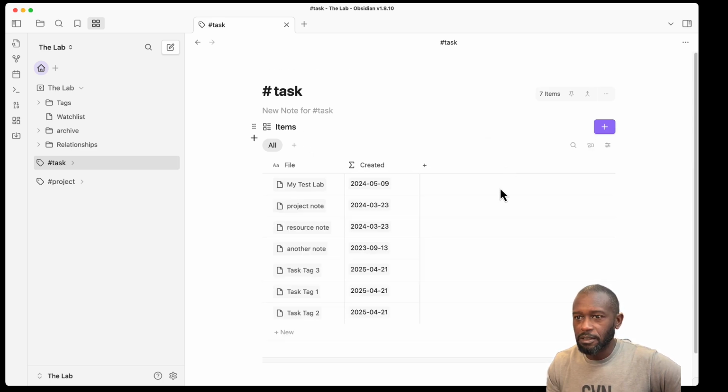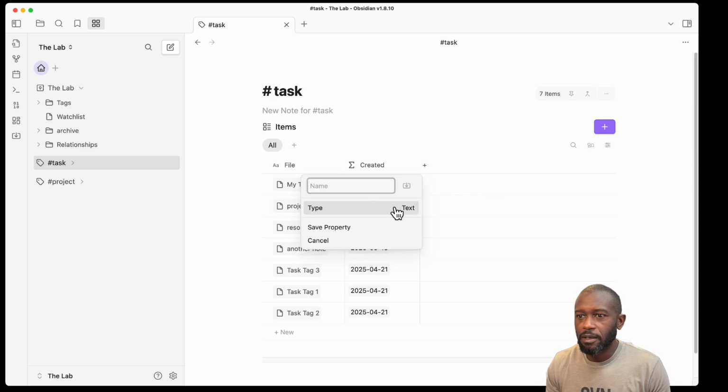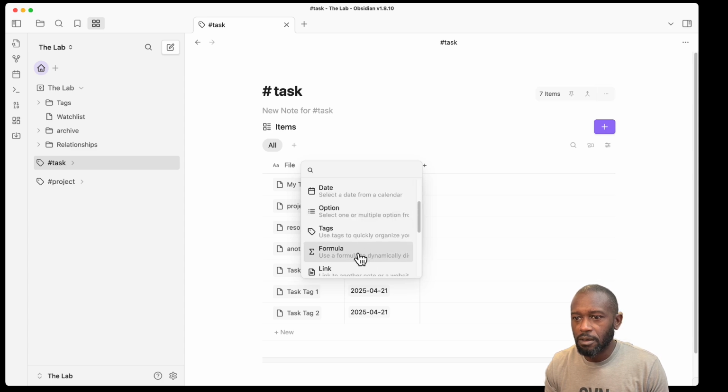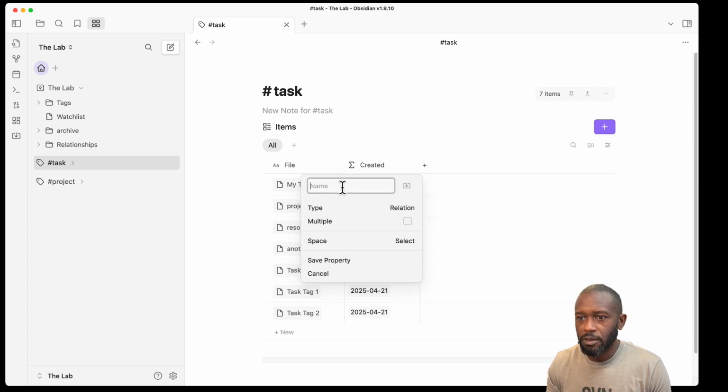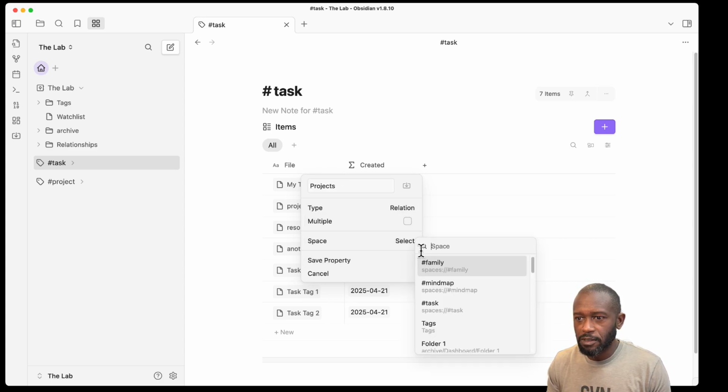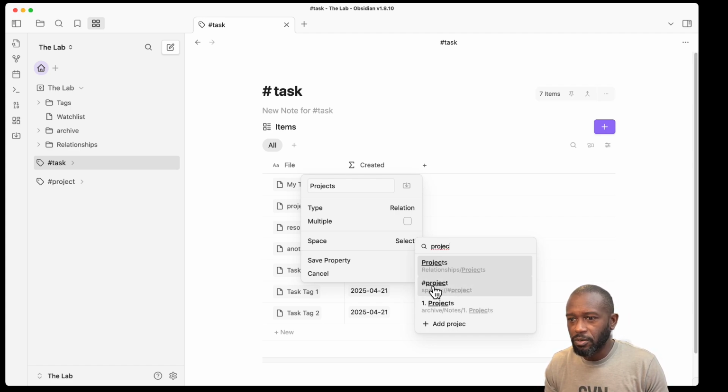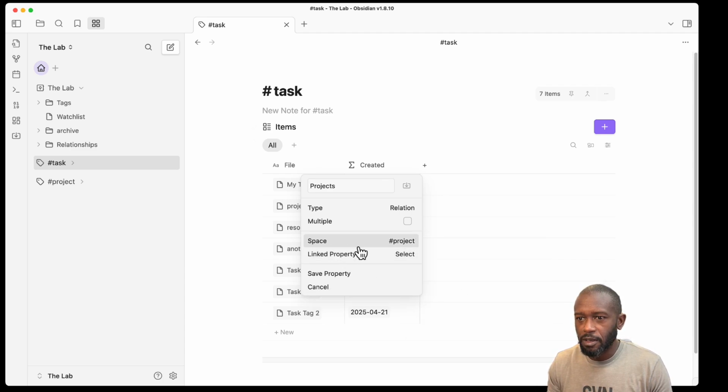I can come in here and I can see the table view, and I can create a property for relation property, put that there, projects, and just one. Let's create the space here, and we'll connect it to projects. And we want the one, let's make sure we choose the one that's a hashtag and not the actual folder. And that shows up there now, and we will hit save.